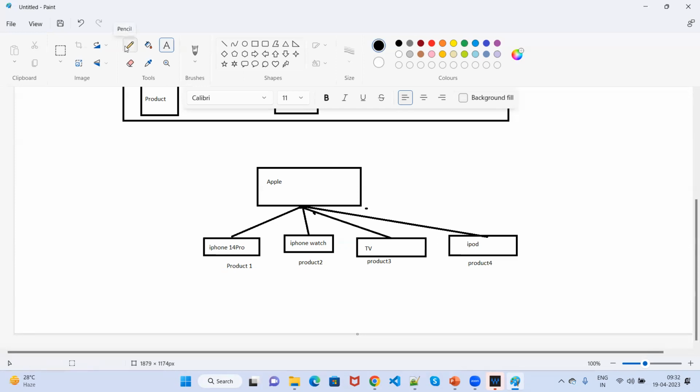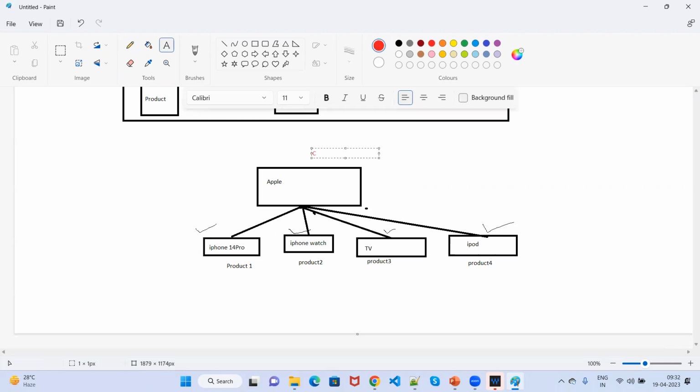Now, almost every alternate month, they will release at least one product. They might release an iPhone, a watch, a TV, or an iPod. Every alternate month, they will be releasing some product, that is for sure. In this scenario, what I can do is create one campaign for Apple. Let's assume that this is the campaign for Apple.